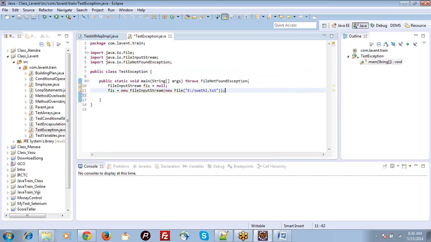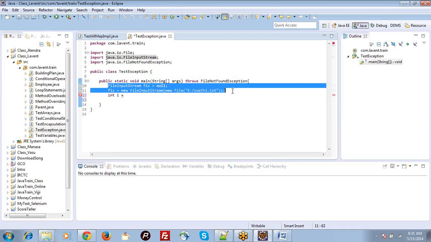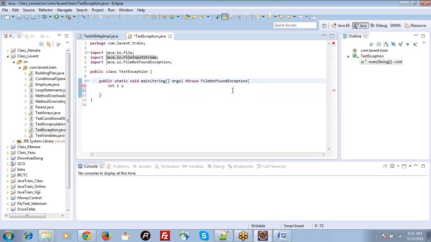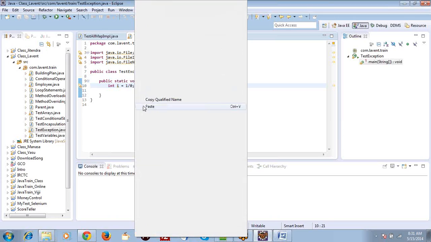See here, int i equal to 1/0. It doesn't ask you to throw any exception. It doesn't ask you to handle it.